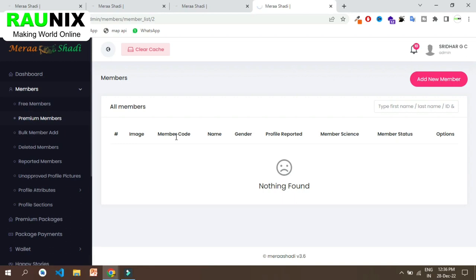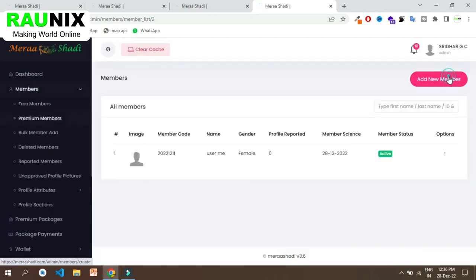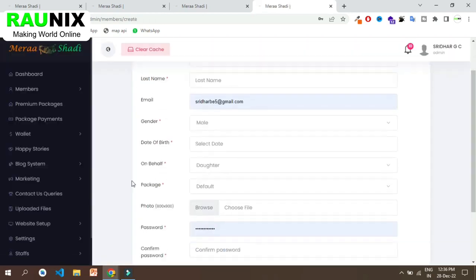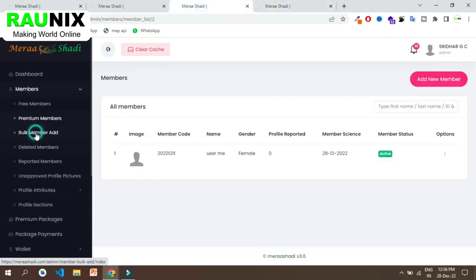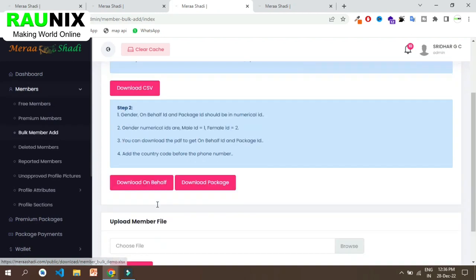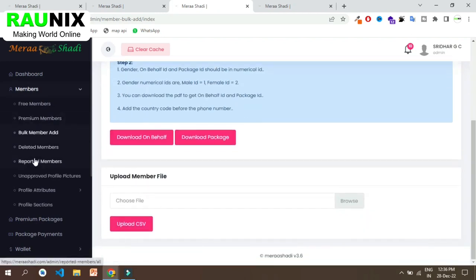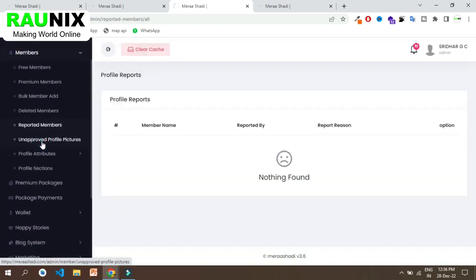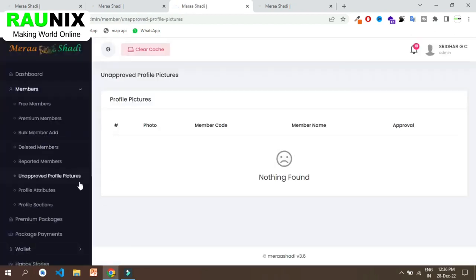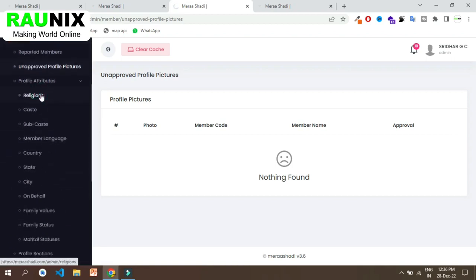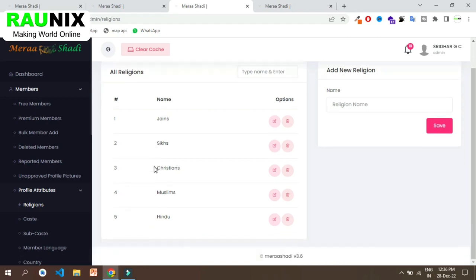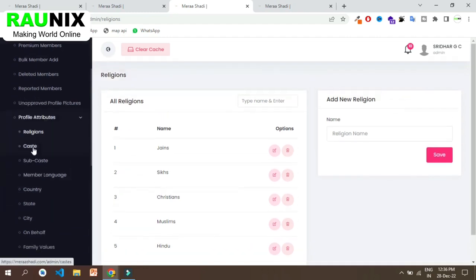Just enter the name, image, number, and much more details. You can also upload members in bulk. Just upload the CSV file from here. You can also see all the reported members. If somebody sees something inappropriate, they can report a person. And from here you can see all the profile attributes like religion, caste, subcaste, mother language, country, state, city, family values, everything you can see here like this.